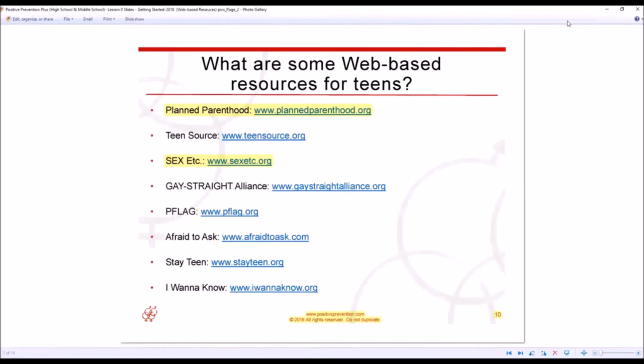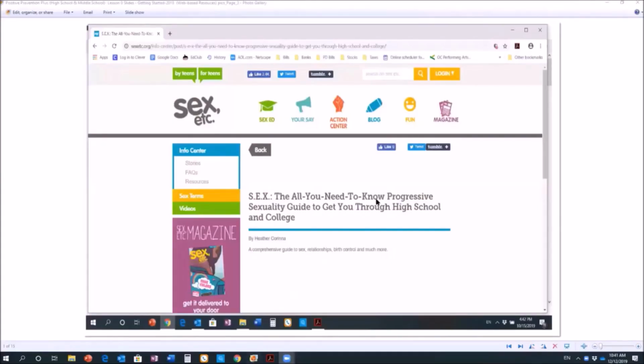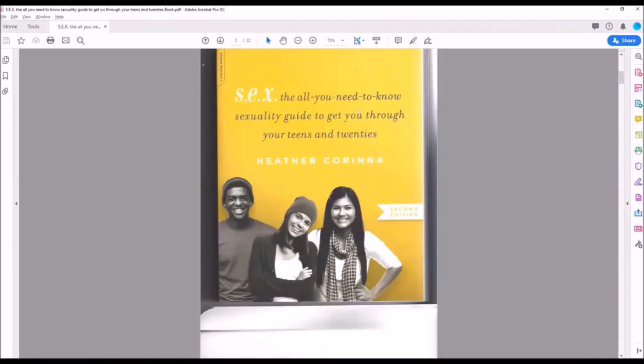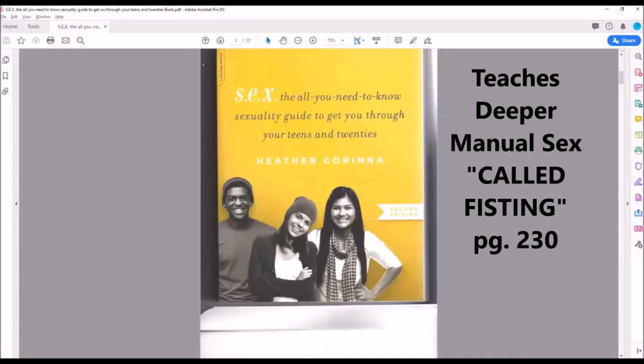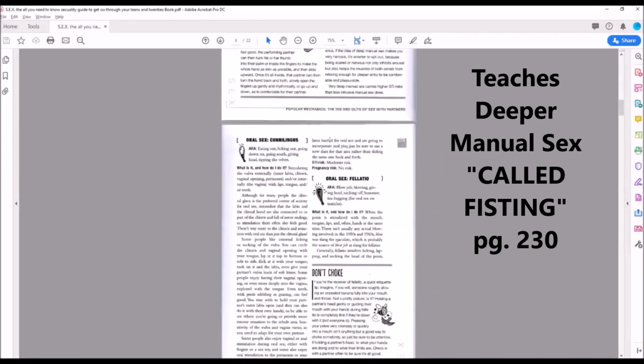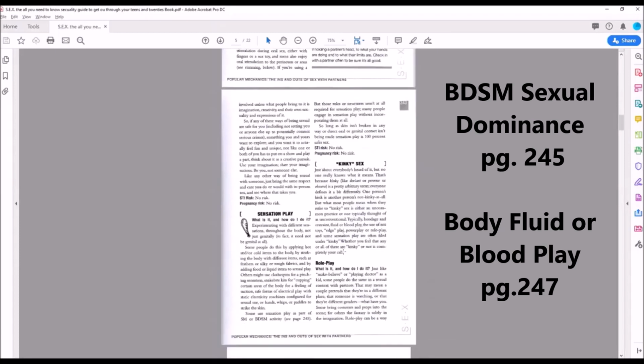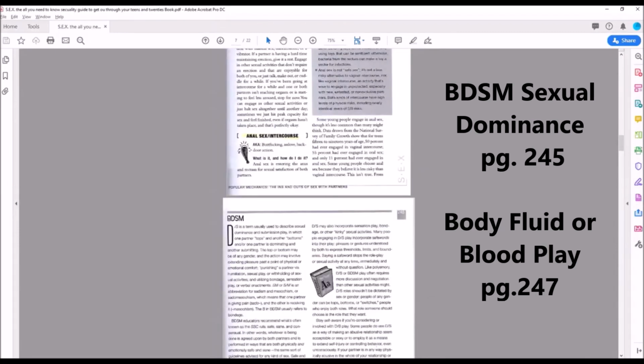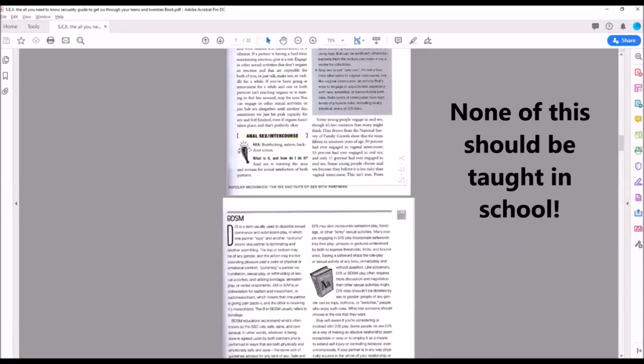I'm going to show you how it takes you to a book, the Yellow Book. Most people know what that is. Some people might not. All right, here's what we call the Yellow Book, and you'll see why in a second. This is the SEX, All You Need to Know. This goes through Sex, etc. I want to show you something really quick, just so you see why I call it the Yellow Book. This is the book. It teaches on all these things. Anyways, this is why we need to have transparency.